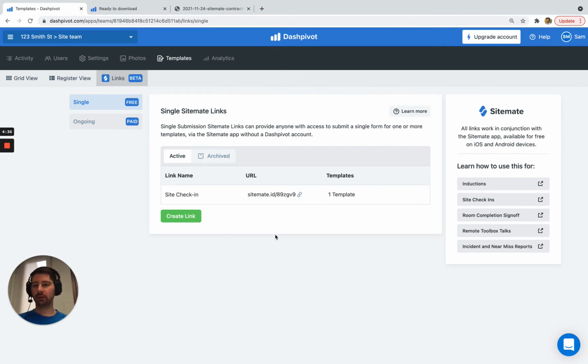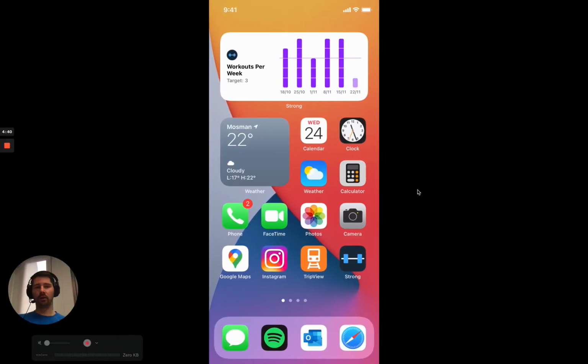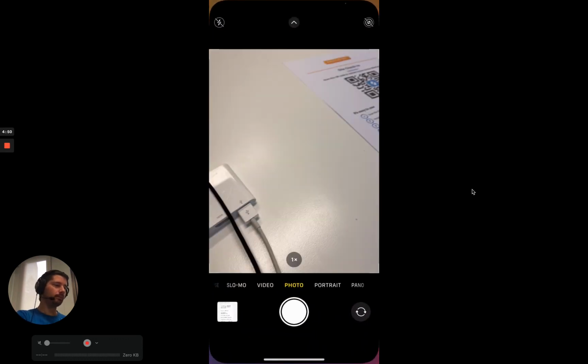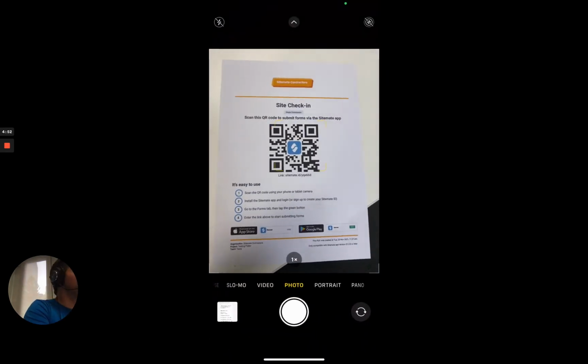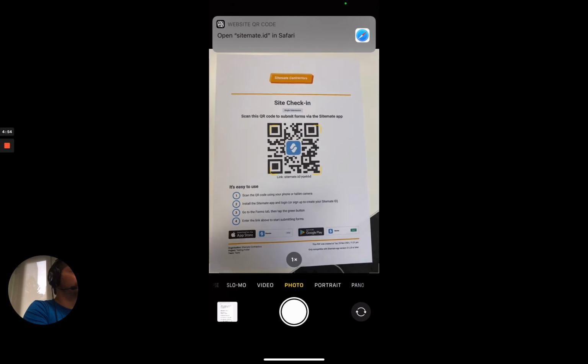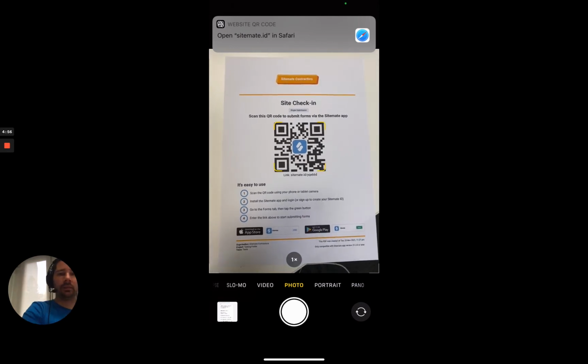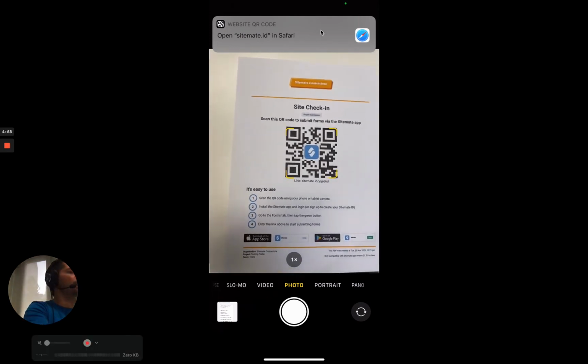Cool, so that's all that we need to do from the Dashpivot user's perspective. Let's switch over to our phone and take a look at what it looks like from the person who's visiting our site, what it looks like for them. So what we need to do is open up the camera and scan that poster. So I'm just going to scan it. You can see it gives us the link up the top, up here. So I'm just going to tap on that.